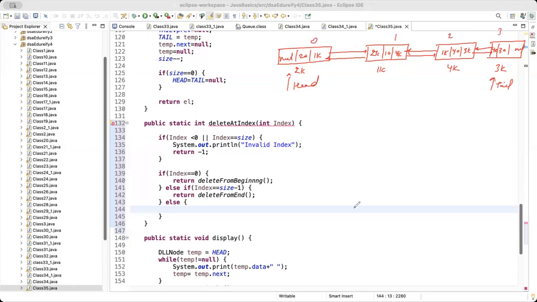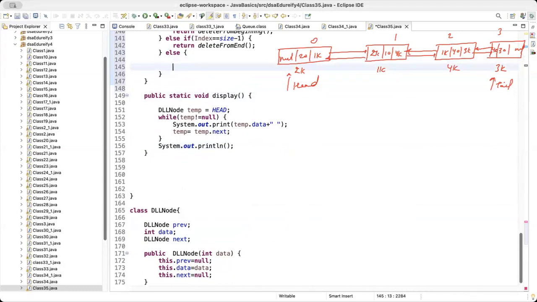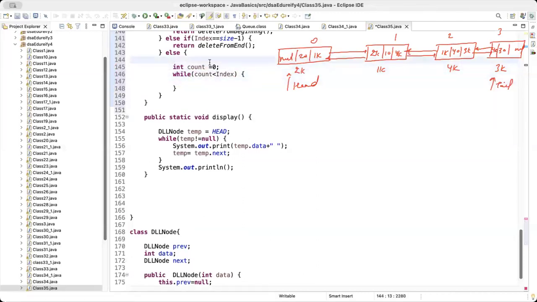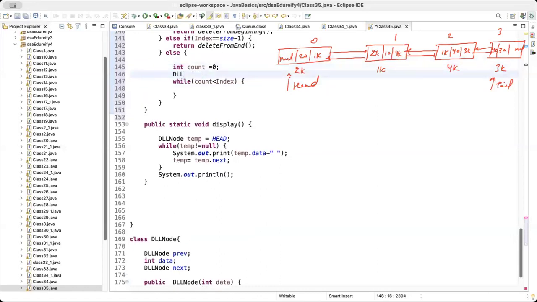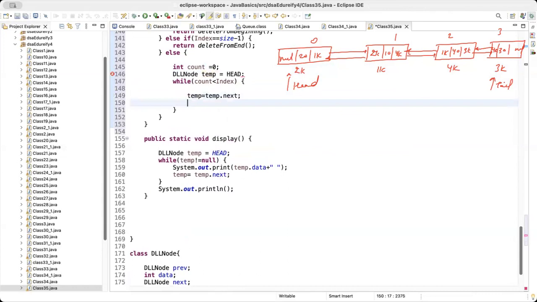If you want to delete the node at a given index, first go to that particular index. Let's go there. We'll write here something like this. Let's say int count equal to 0. While count is less than index, what you will do, you will go to the next node, traverse the linked list and just move in the forward direction. Let's say double linked list temp equal to, initially you point temp to the head node. Then you will say temp equal to temp dot next. Increase the count here, count plus plus, something like this you will do.